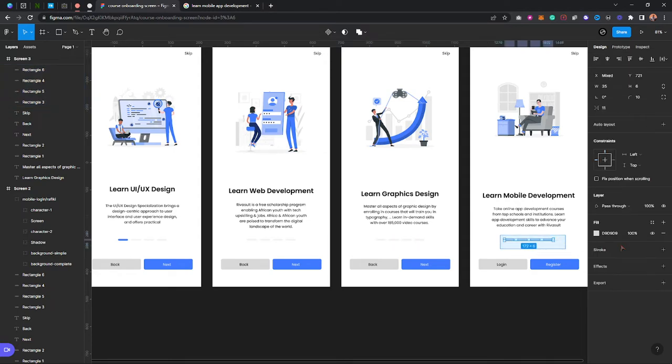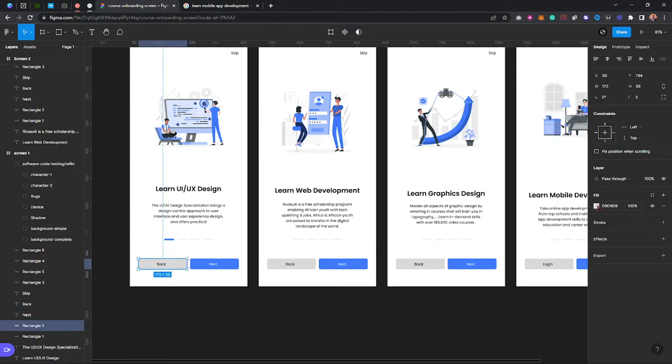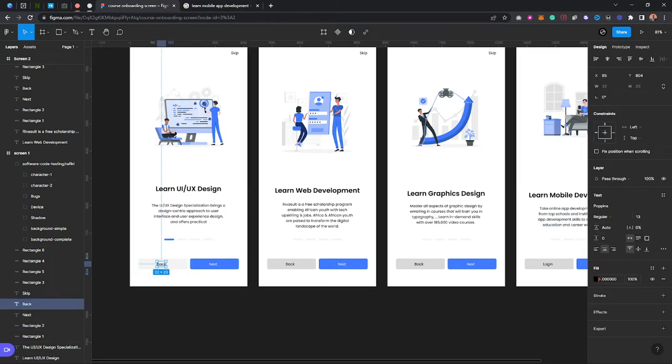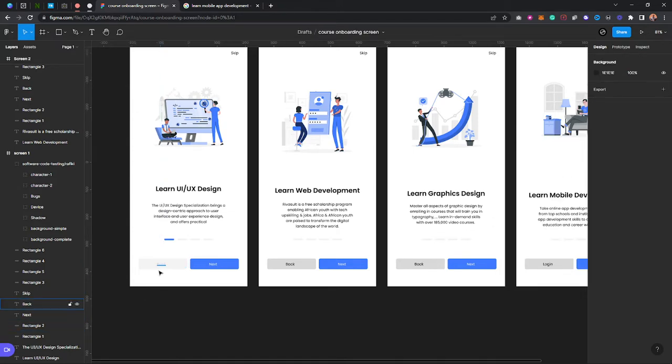So you can see we are almost done with it, and I'm also going to show you guys how to prototype this. For this back button, remember the back button for this one is not going to be working. So we want to disable it by clicking this. When you're creating a disabled button, you want to make sure that button looks disabled.